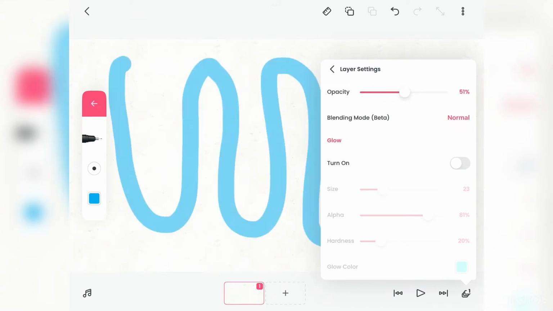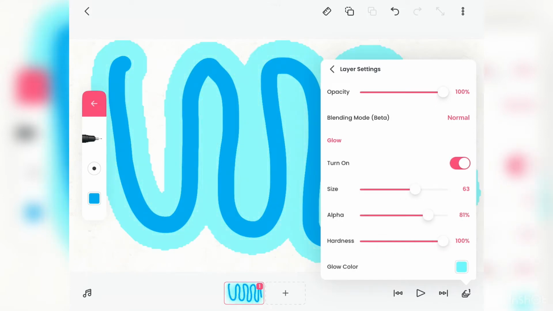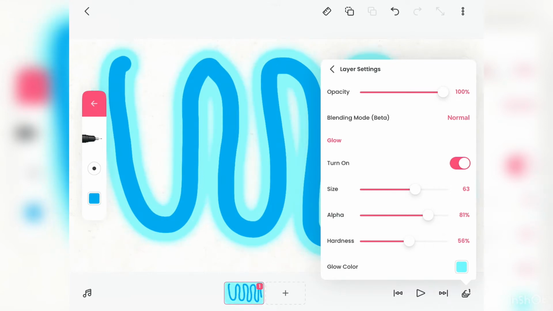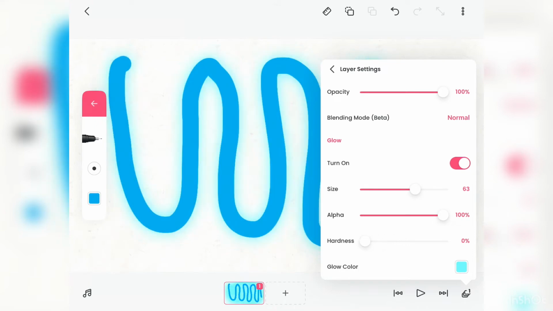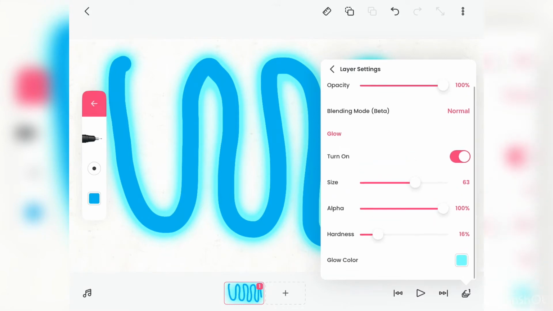So I'm just gonna fool around with these controls, but once you turn on glow, you can see how you change the size. Alpha is opacity, and hardness is also something like opacity. It's basically how thick it is and stuff.